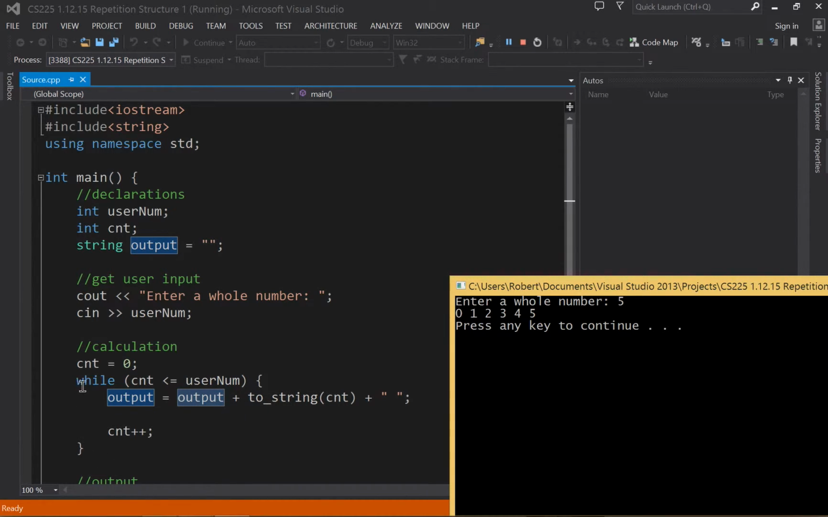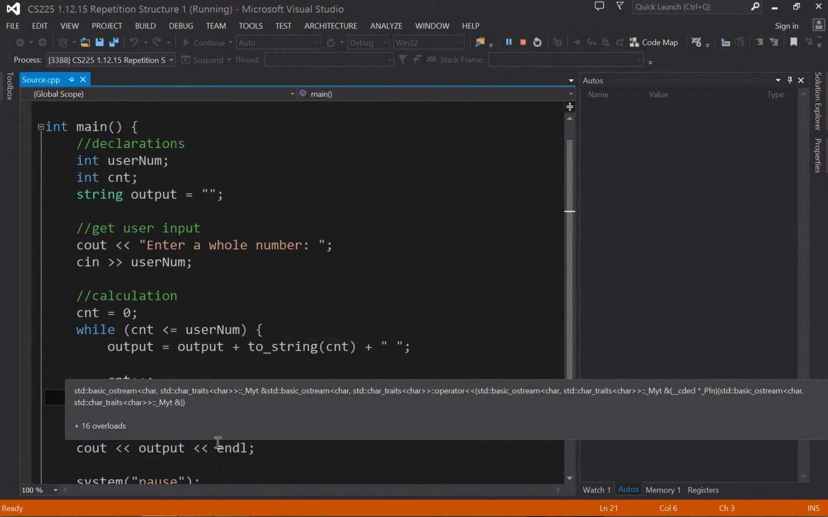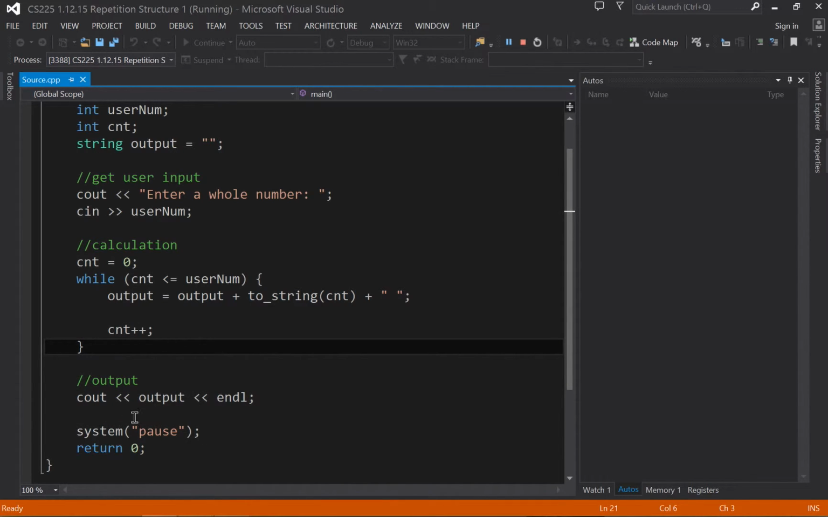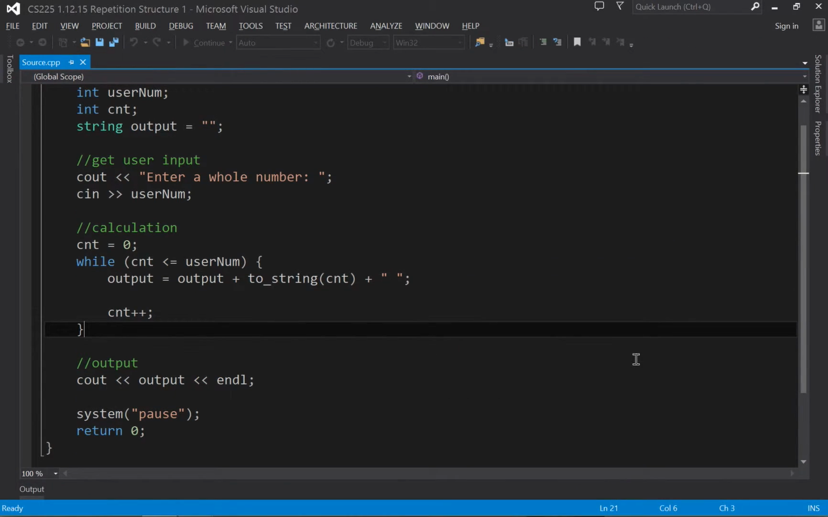Finally, counter is going to be 6. Is 6 less than or equal to the user number? No, it's not. So therefore, we do not continue from here, and what ends up happening is the bottom of our code says output whatever, I'm sorry, we're going to see out whatever the output is, and the output in this case is the string, right? The output string contains 0 space 1 space and so on, all the way to the number 5, and that's what's being sent out to the screen.